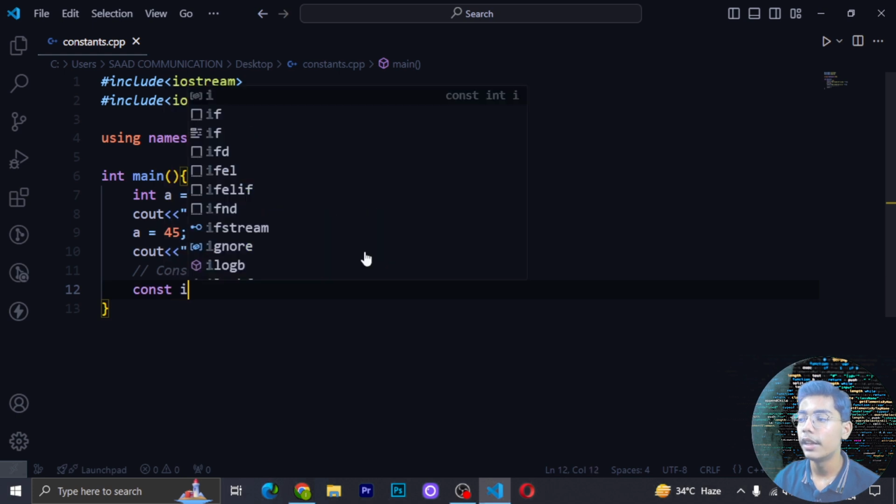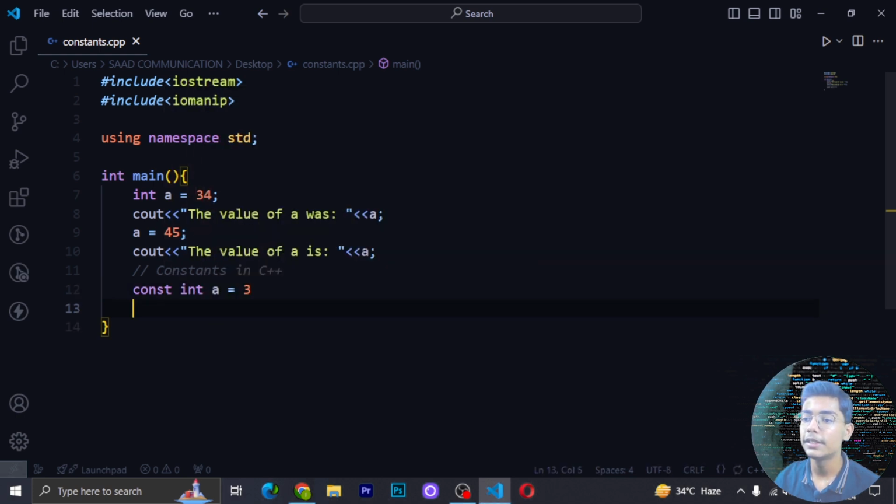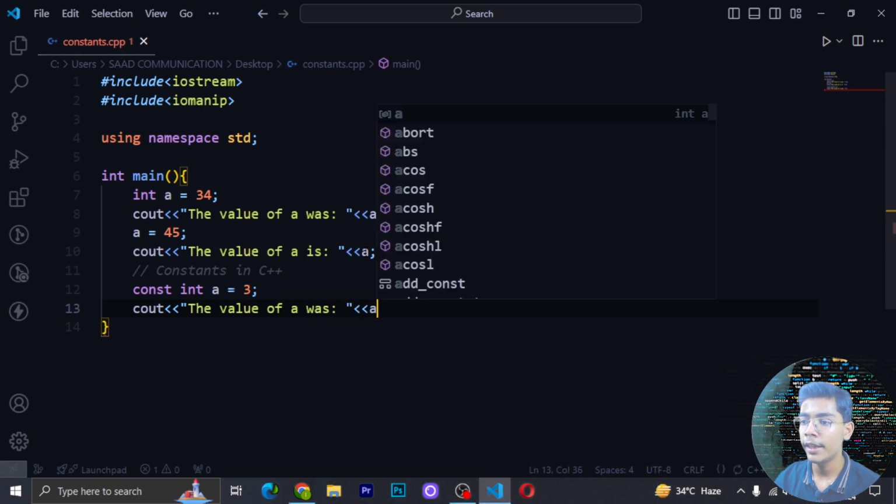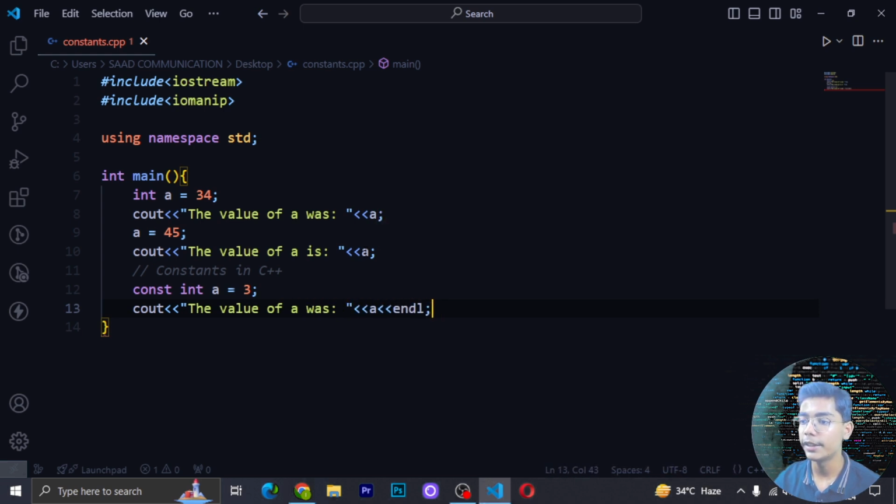Now with the constant I will be writing the value as 3. In the string value I have written the value as 3 in a constant, and I will be closing this. Then we have to write the count function, in which I will be writing the value of a, and I will be ending this. Now here we have to write a equal to 45, which is the value we have written previously.